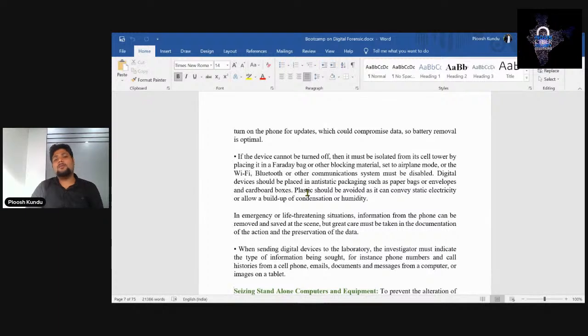Now, set to airplane mode, or the Wi-Fi, Bluetooth, or other communication systems must be disabled. The digital devices should be placed in anti-static packaging, such as paper bags, envelopes, or cardboard boxes. Plastic should be avoided as it can convert static electricity or allow moisture to build up, so consider the humidity.